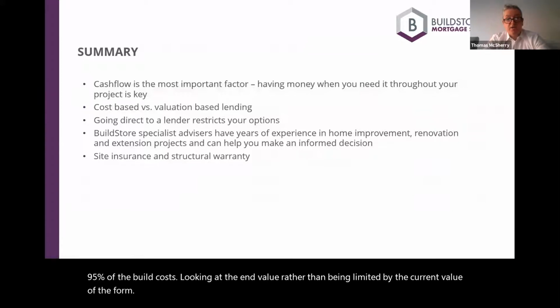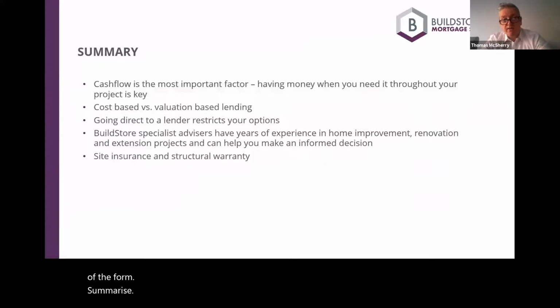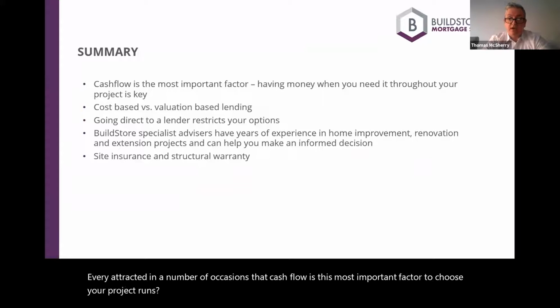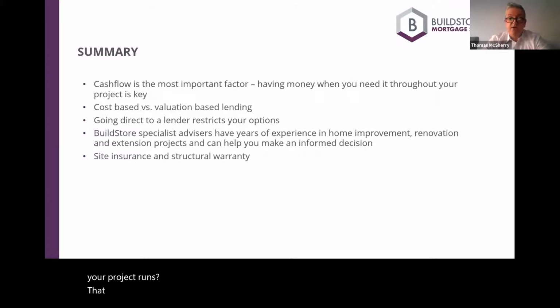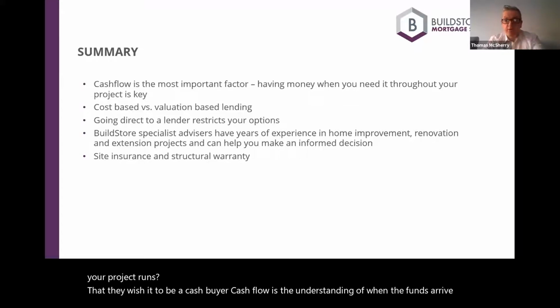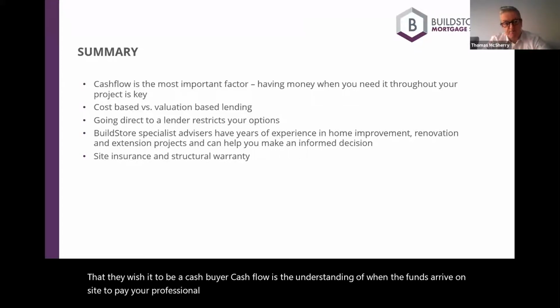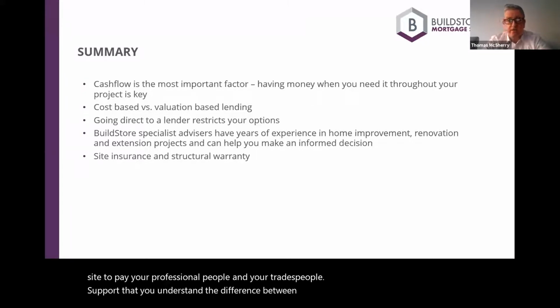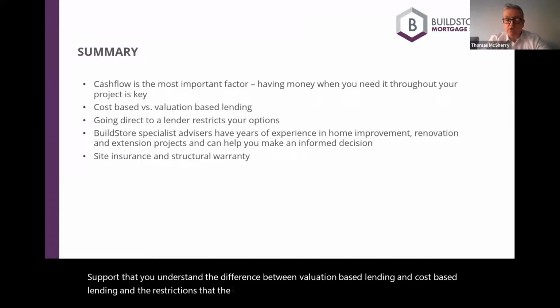To summarise, I've reiterated on a number of occasions that cash flow is the most important factor to ensure your project runs smoothly. It enables you to be a cash buyer. Cash flow is the understanding of when the funds arrive on site to pay your professional people and your tradespeople. It's important you understand the difference between valuation-based lending and cost-based lending, and the restrictions that the lender has. Will it be based on the current value, or can we look beyond that and look at the project when it's completed?